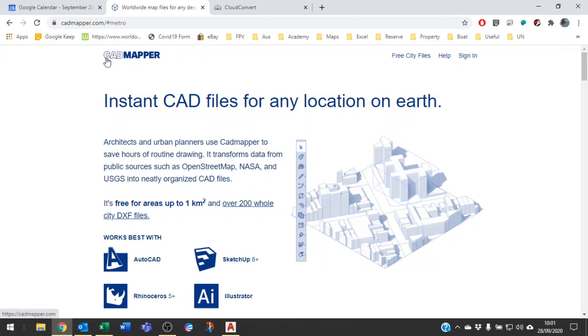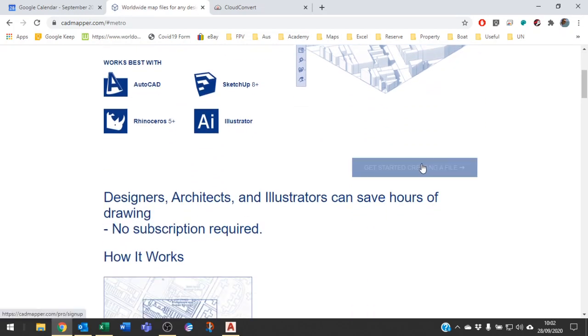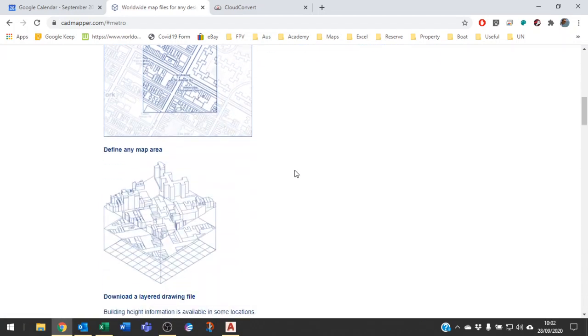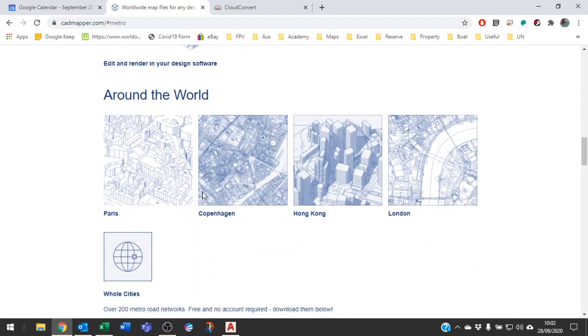Now this is an excellent website, and it's called CADMapper. What it lets you do is zoom in to any location on a world map, and it then renders that map as a vector file, which is compatible with, let's say, AutoCAD. And that's the one that we're going to use. We're going to use an AutoCAD file. Now, we just come down here and click on Get Started Creating a File, but just before we do that, I'll show you that if you scroll down, you'll see that actually you can get city maps of the entire world, and these are available for free.